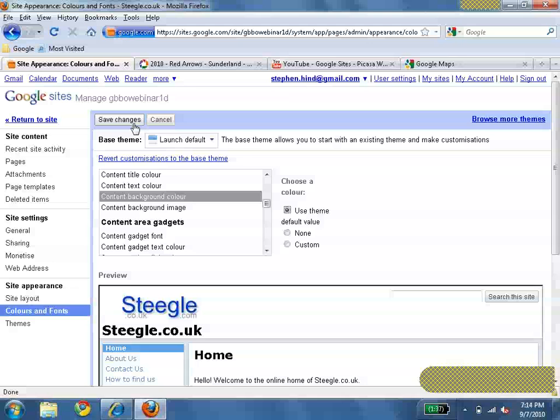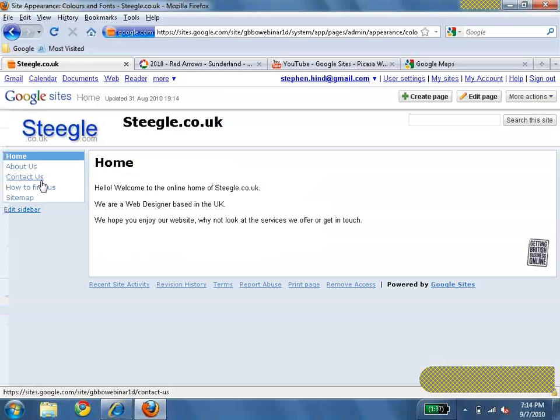Once you're happy with your changes, again use the Save Changes button, return to site, and you can see there that the font has changed on the navigation menu.